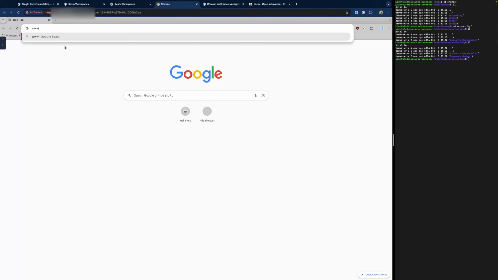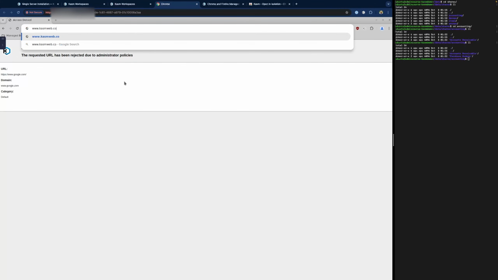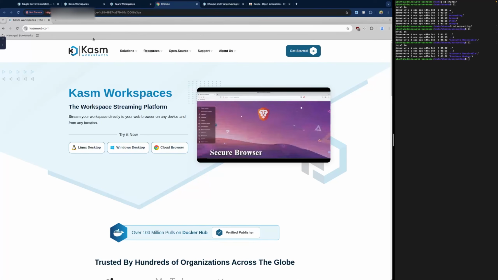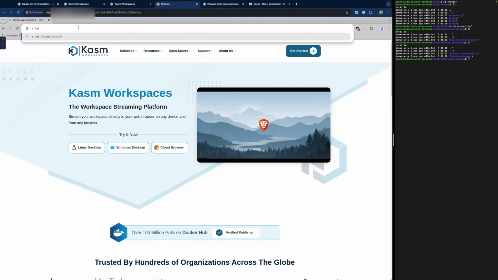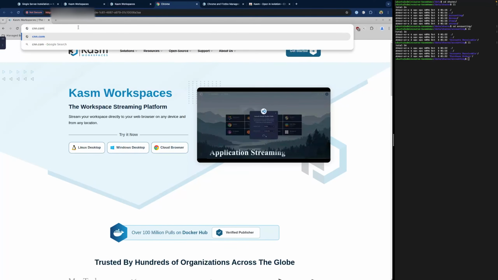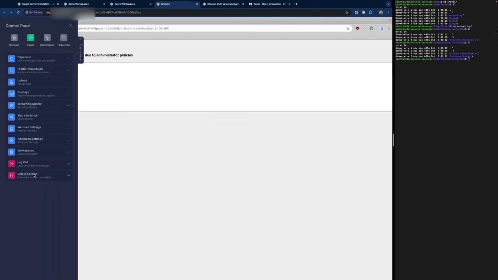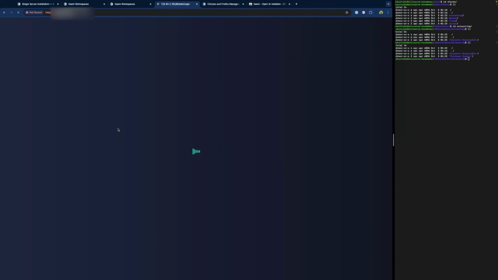Now if I try to go to google.com, I get access denied. If I try to go to chasmweb.com, I am allowed. And if we wanted to go to cnn.com, it is denied. So Brian only has the ability to go to one spot now. Let's go ahead and delete the session and log back in as admin.